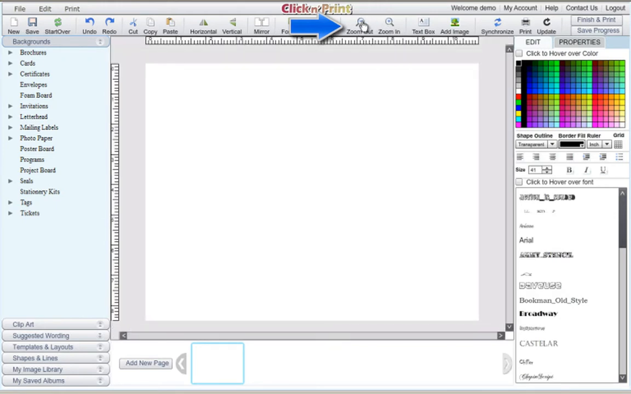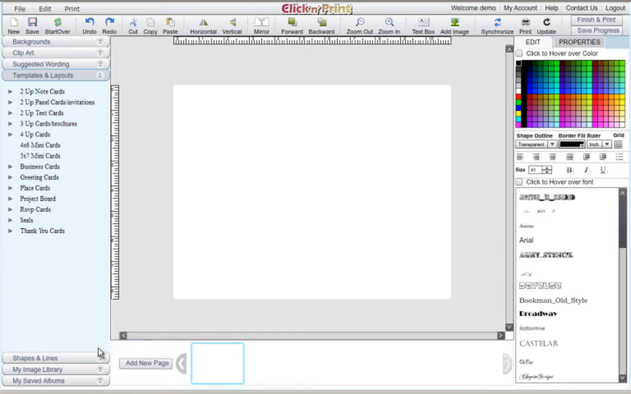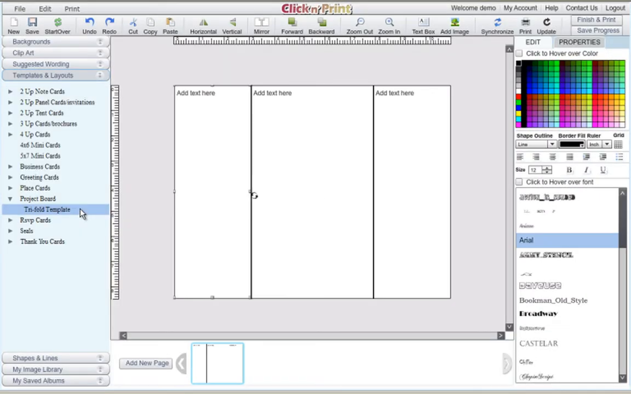At any time, use the zoom in and zoom out buttons at the top of the screen to get a better view of your page. Next, click on the Templates and Layouts category to find a tri-fold project board template. We've provided you with a starting template that will serve as a plan for your project board.